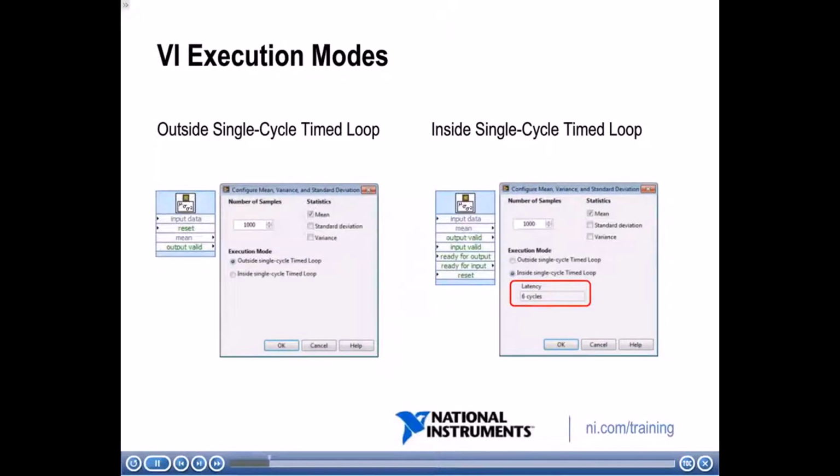Pretty simple. However, let's say you want to put that function inside of a loop, and you want to make that loop be able to run very quickly, and you want to increase the throughput of that so you can get outputs at a faster rate. In that case, you would need to put this function inside a single cycle time loop. So if that's the case, then you would set the execution mode to inside single cycle time loop.